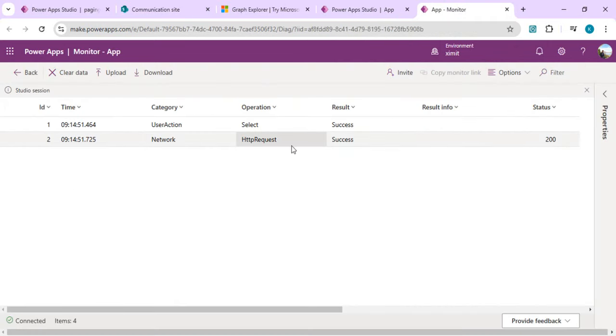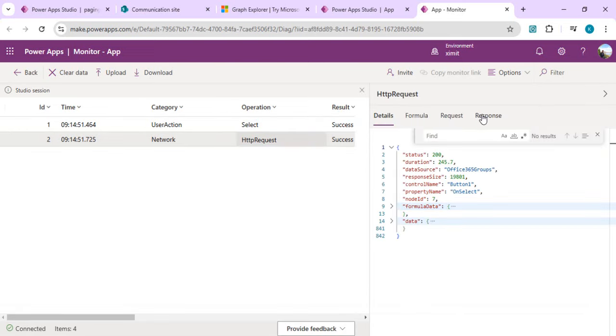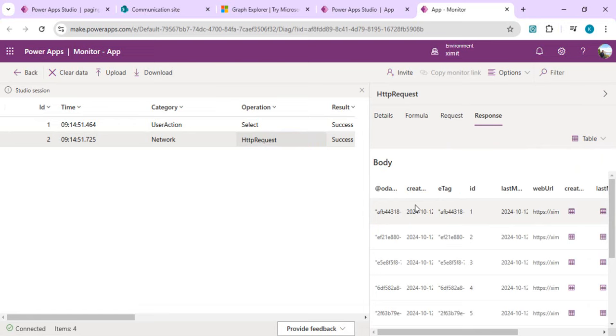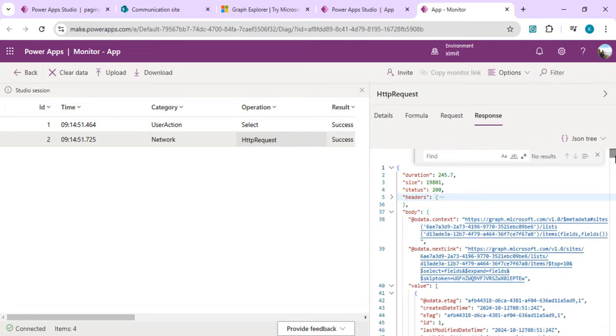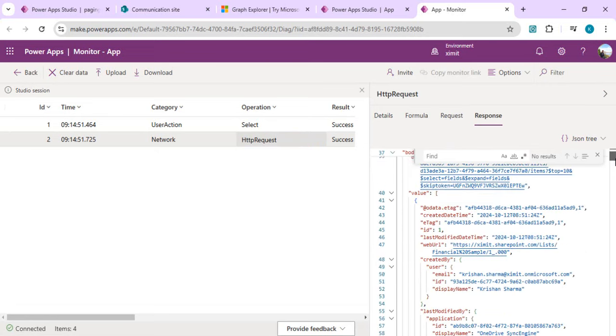So we got this HTTP success. You can open this one and see what response you got. So we got this response, which is in a table. We can convert that into a JSON tree. So this is our response body, which we are actually interested in.